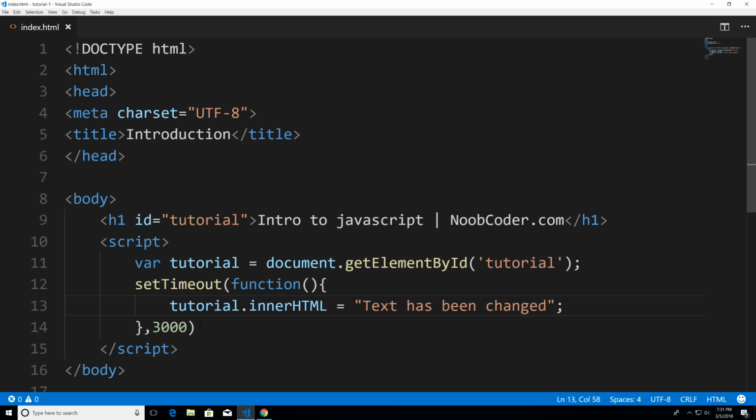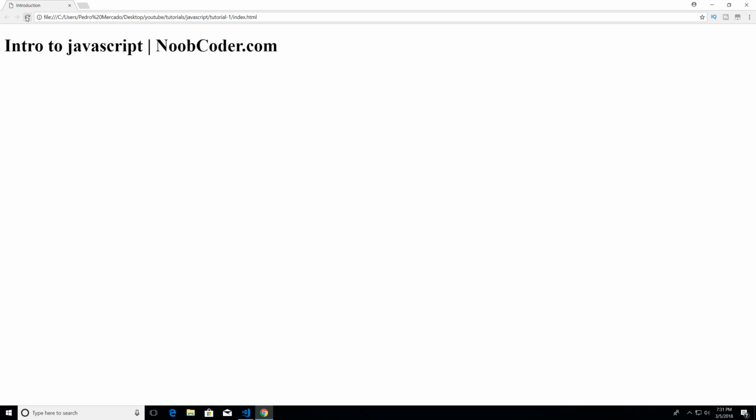So basically this JavaScript code is going to change whatever's inside this HTML tag to text has been changed within 3 seconds. So now I open up my browser, hit refresh, and within 3 seconds we're going to see it change. Text has been changed. So that's basically my intro to JavaScript.